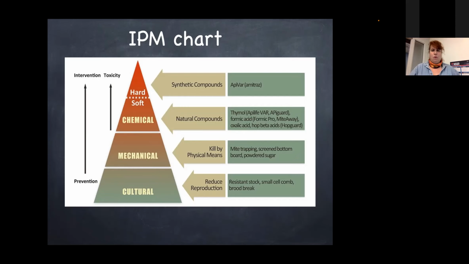And I think that's all. They're listing Hop Guard. I haven't heard really great things about Hop Guard. All of these are available at Bailey Bee Supply.